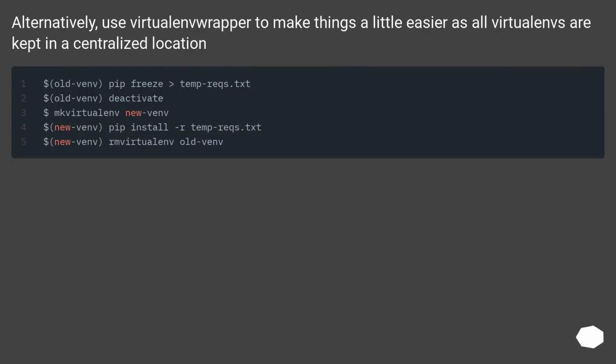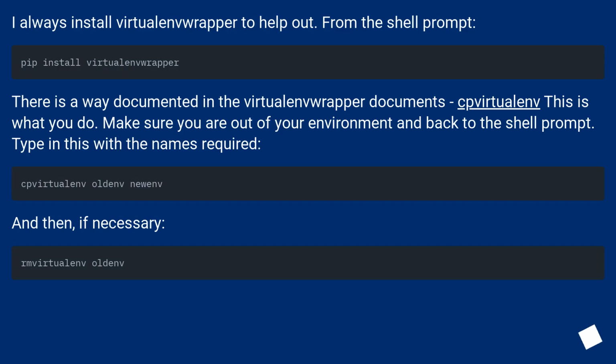Alternatively, use virtualenvwrapper to make things a little easier, as all virtualenvs are kept in a centralized location. I always install virtualenvwrapper to help out.